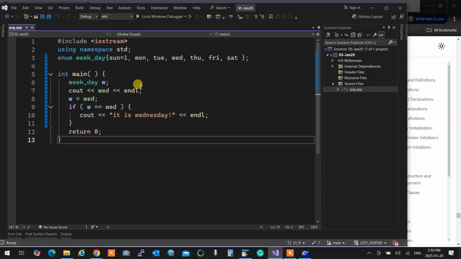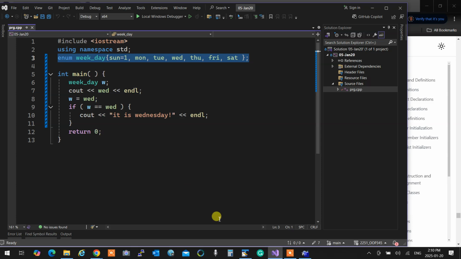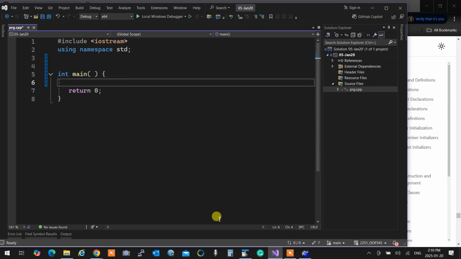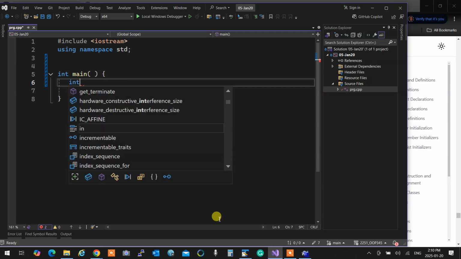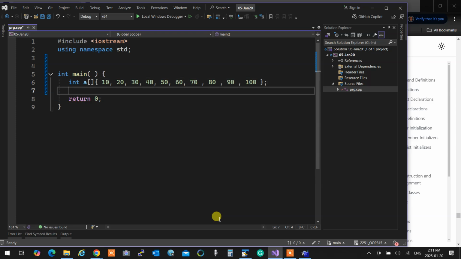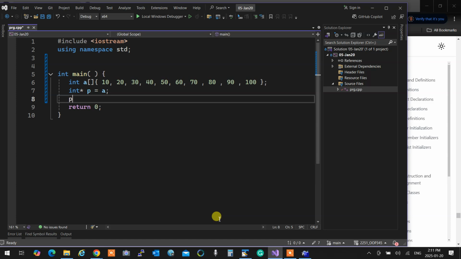Next thing. Say I have an integer array. Okay, so I have an integer array. You know that I can create a pointer to this. We talked about it last time. I can say integer pointer p set to a.